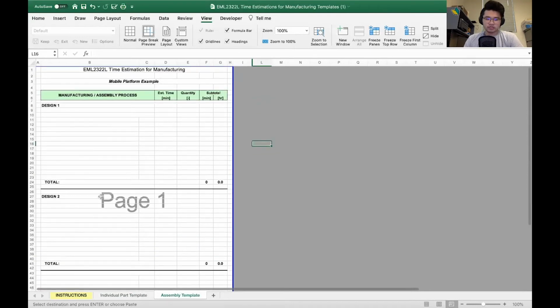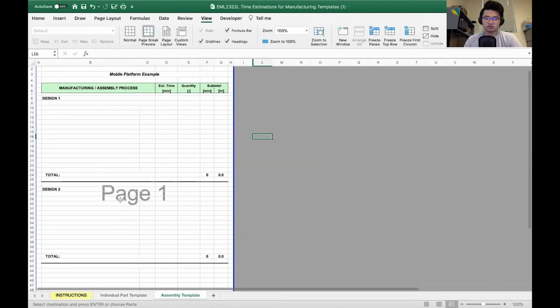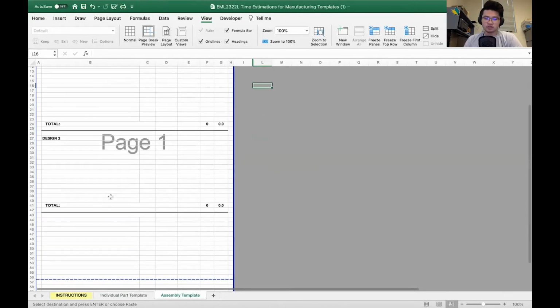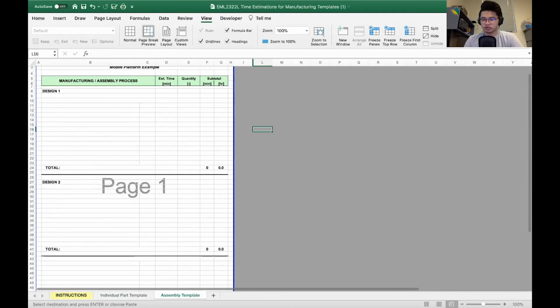Right here will be basically a compilation of other designs if it will fit within your print page. So that's going to vary across designs. Some assemblies or some parts may have really long manufacturing time estimates. So make sure to adjust it as appropriately. And if you can't fit 2 of them on one page, you're more than welcome to. So we're going to go ahead and zoom in.